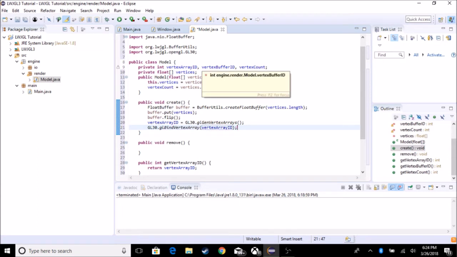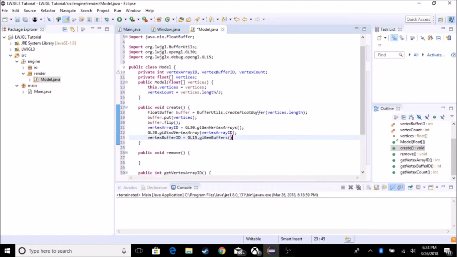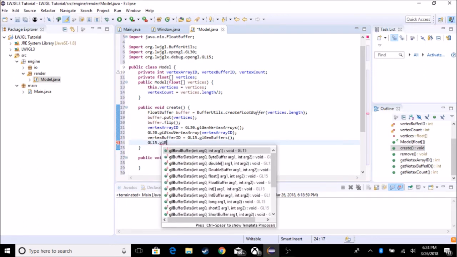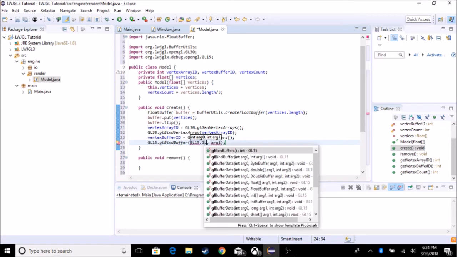So we're going to do the same thing for vertex buffer ID, but it's going to be in GL15 1.5 instead of 3.0. So we do vertex buffer ID equals GL 1.5 and GL gen buffers instead of vertex arrays. And we are going to bind that buffer basically the same way, with bind buffer, but it's going to take an extra argument, and it's going to tell us what type of buffer it is. So it is going to be GL 1.5.gl vertex.